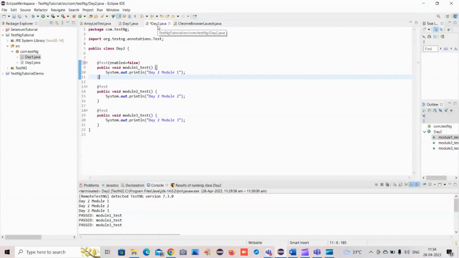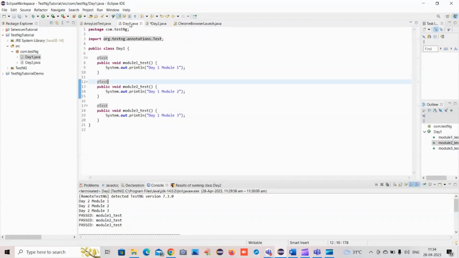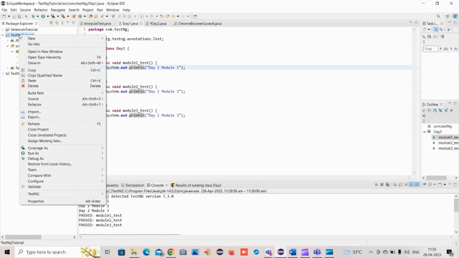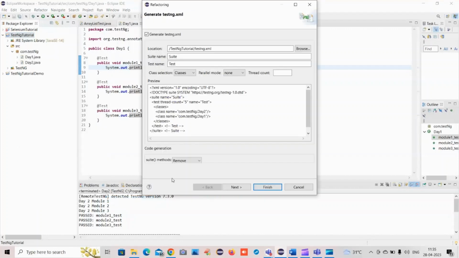Separately we have executed Day2, and separately Day1, but the client says that all the test cases from Day1 and Day2 have to be executed at a single time. So there is one method for this. Simply, we have to convert the project or the class into a TestNG project. So we are converting it into TestNG. Just convert it.